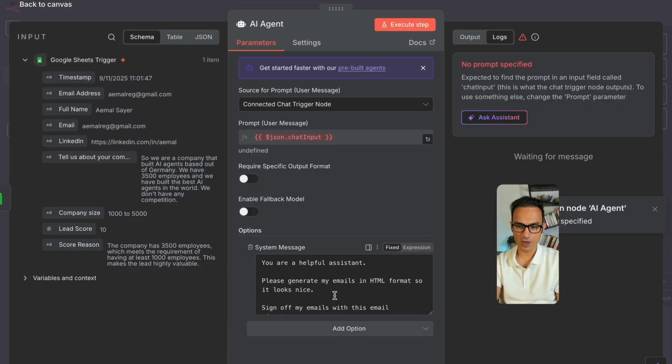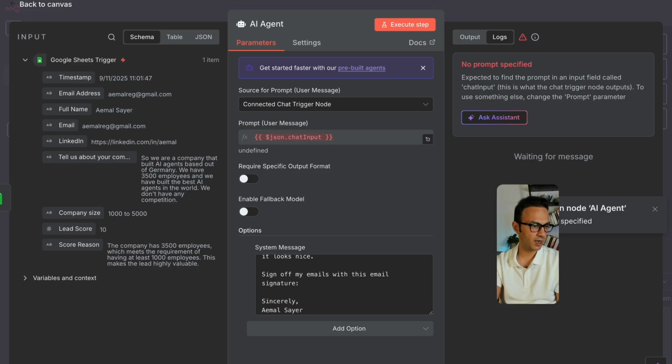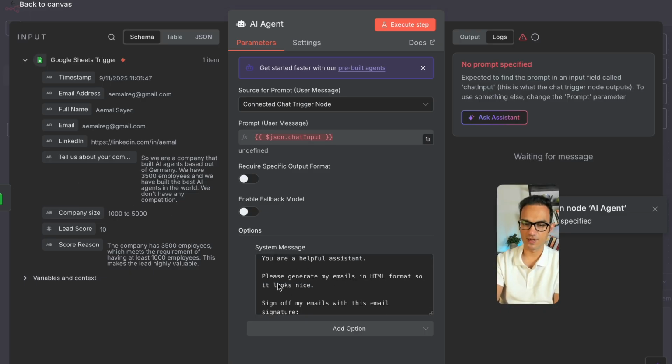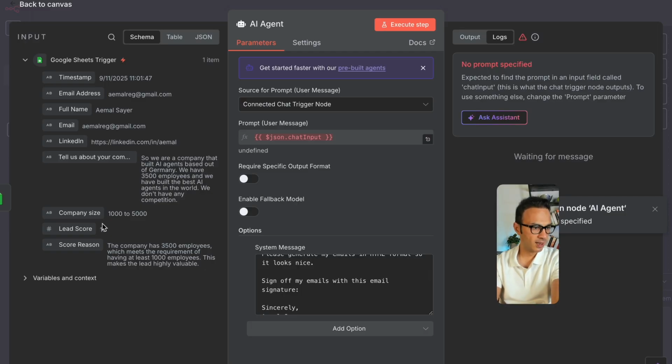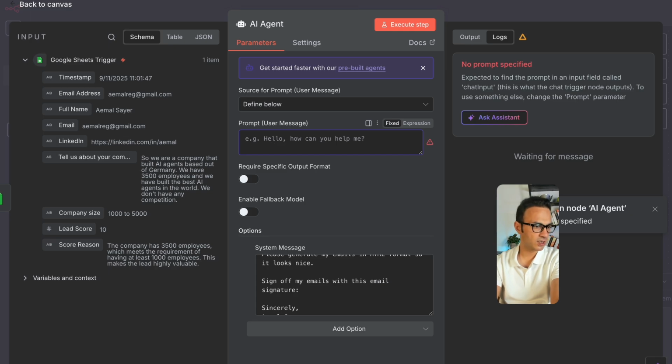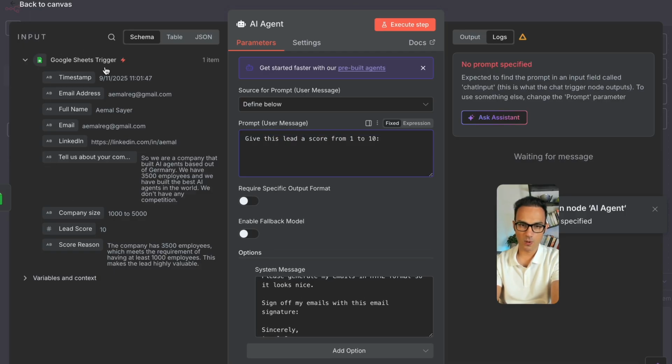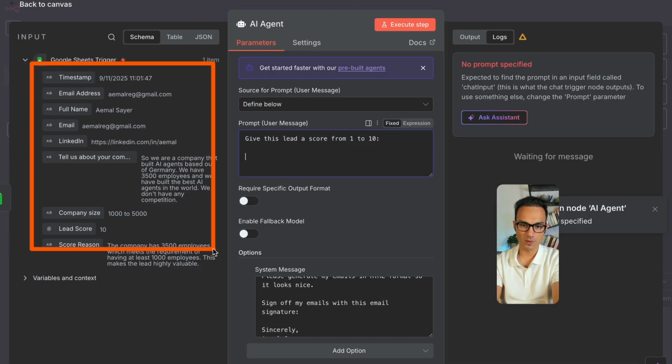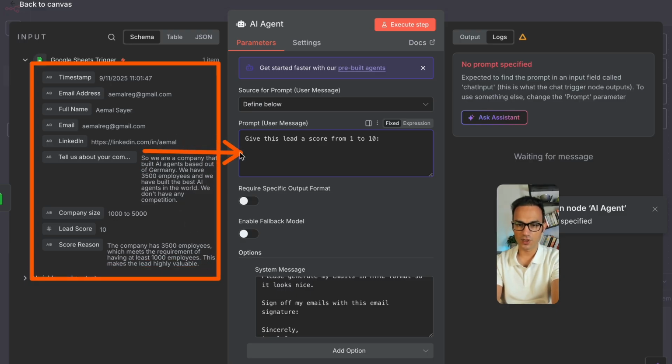Now, in here, we had this system prompt in a way that we said you're a helpful assistant and so on in the previous lecture. Now, I would like you to change this to define below, and then the system prompt would be simply something like this: give this lead a score from 1 to 10. Which lead? And this is the moment when you are going to add all of this data that is coming from right here into this location.